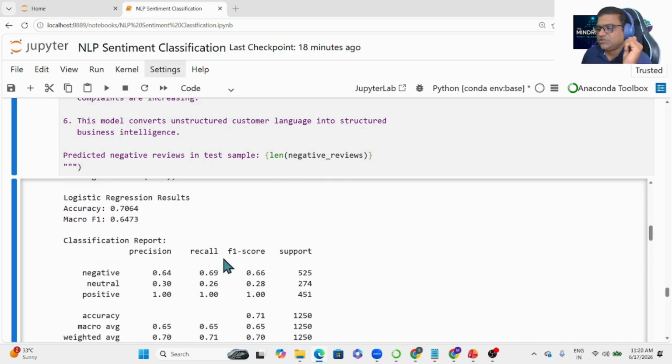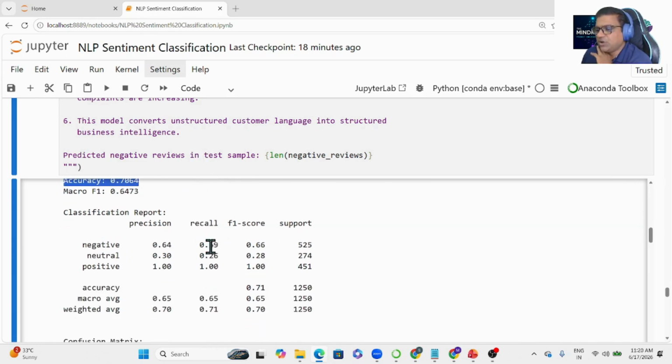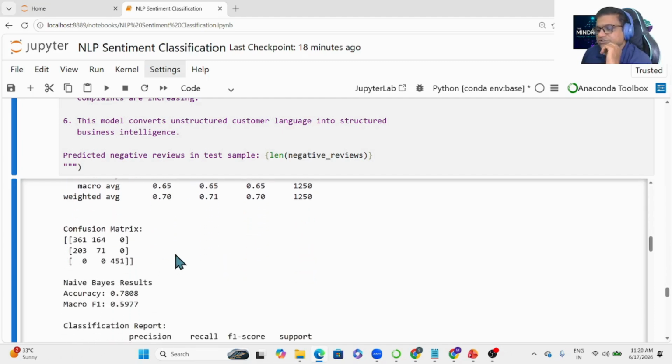Then it ran the models, like the classification logistic regression model, with accuracy 70%, and precision and recall. For negative, it is 0.61. For neutral classification, 0.26, and positive, it is 1. It is predicting really well for positive, but for others, it is not really. This is the confusion matrix.